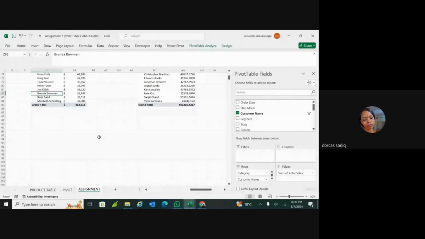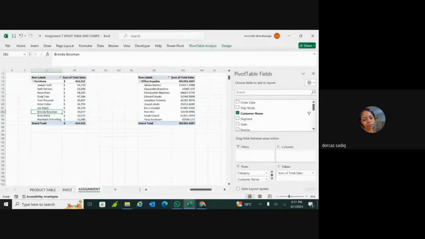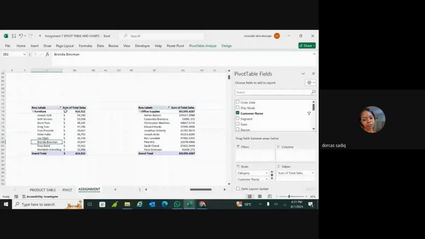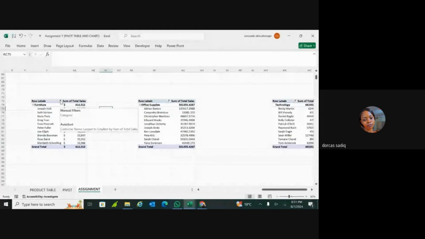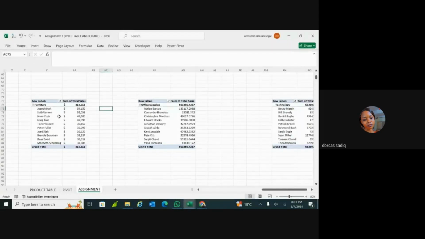How I did mine was it selected the 10 best customers for each of the categories. It didn't separate it like furniture, office supply. It didn't bring it out like that. For individual customers, it just brought out furniture, office supply, and technology. I didn't separate mine like this. I don't know if I'm making sense.